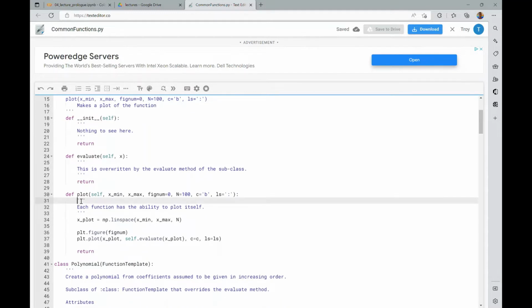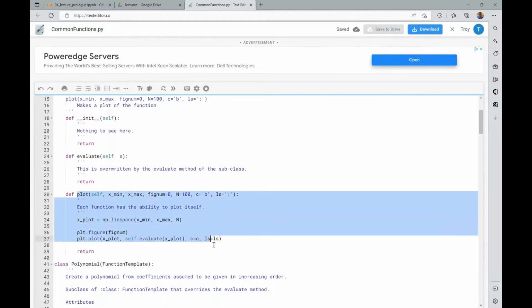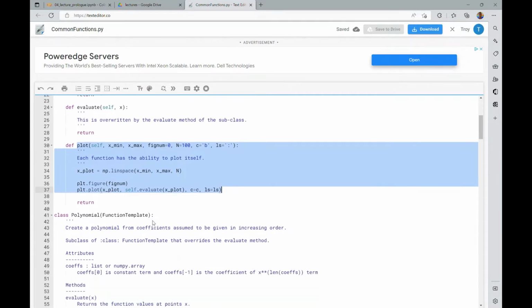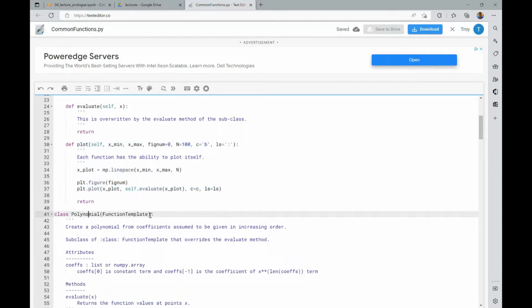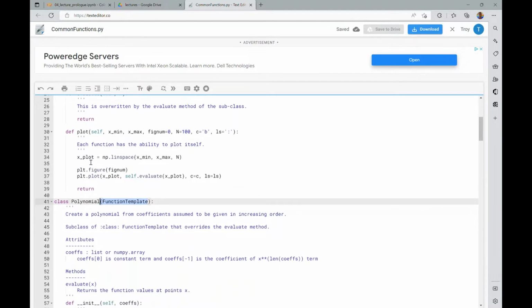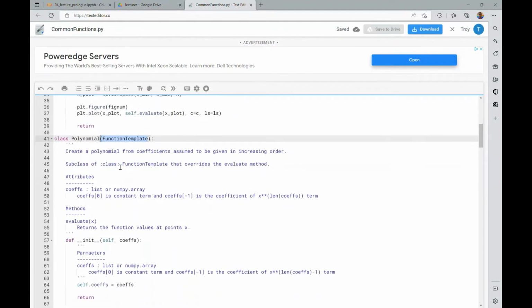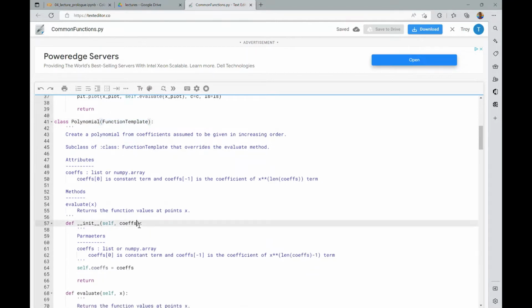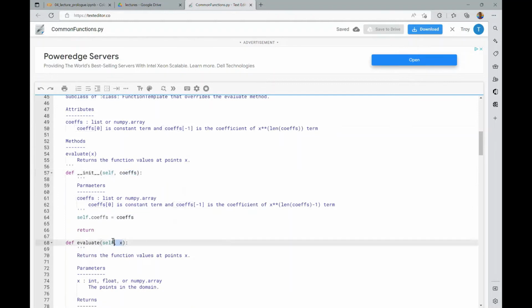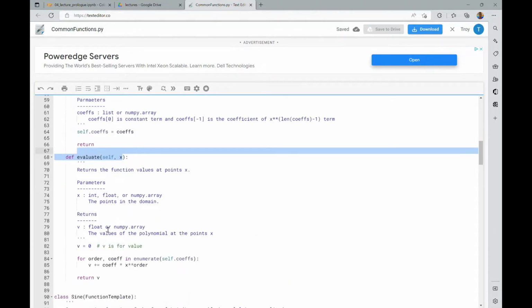But one thing that I'm also going to do is plot. This is motivated by what we saw with the polynomials. It's some plot function. Now, polynomial I'm going to define as a subclass of this function template. So now that plot method is already attached to it. So what I can do for every type of function I want to code up in my common functions is put in what should be used to initialize it, like coefficients should be used to initialize a polynomial. And then how do I evaluate a polynomial? Well, it's through some sort of looping.